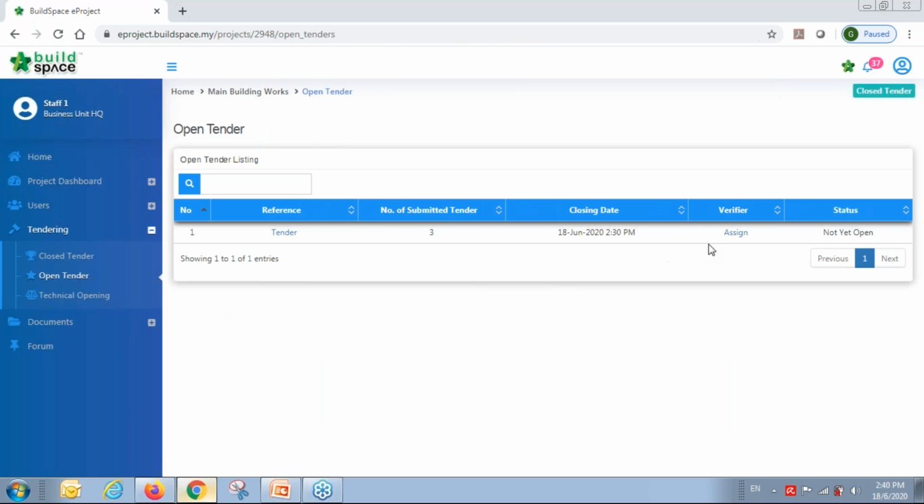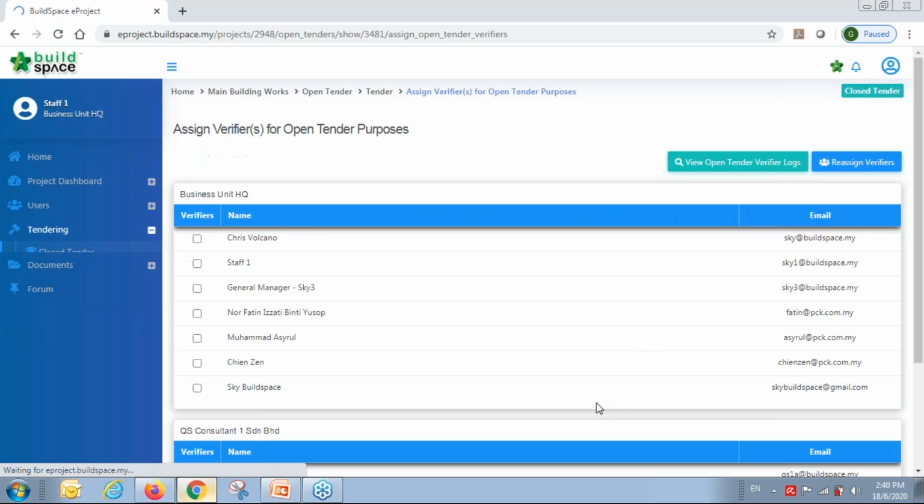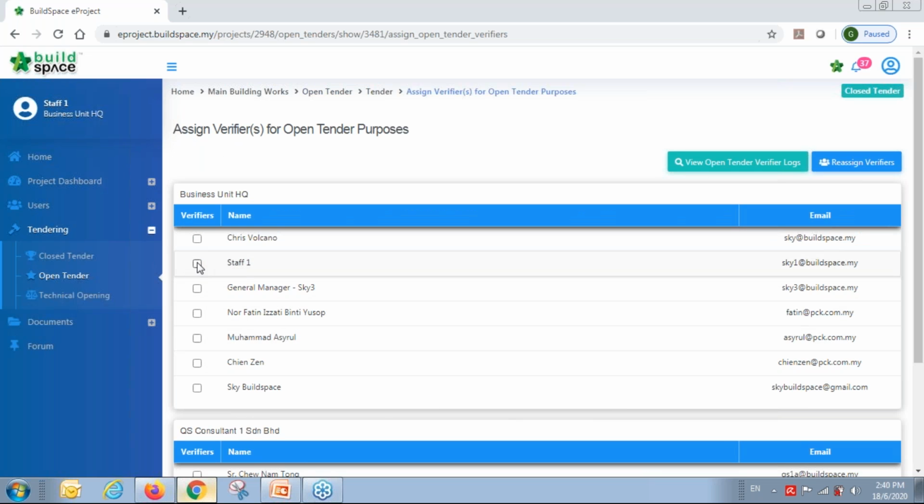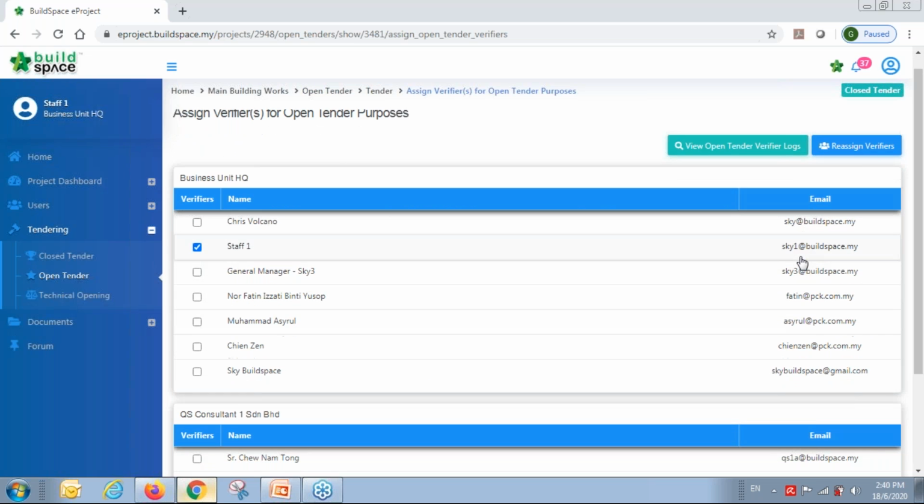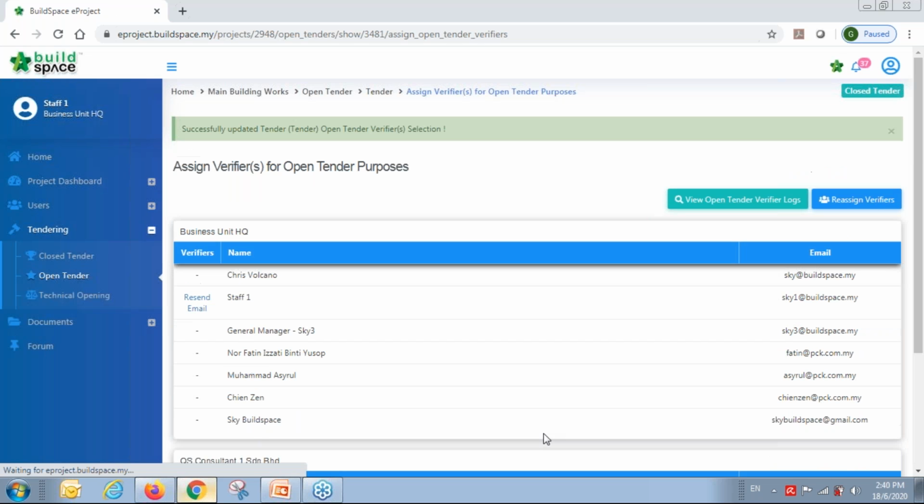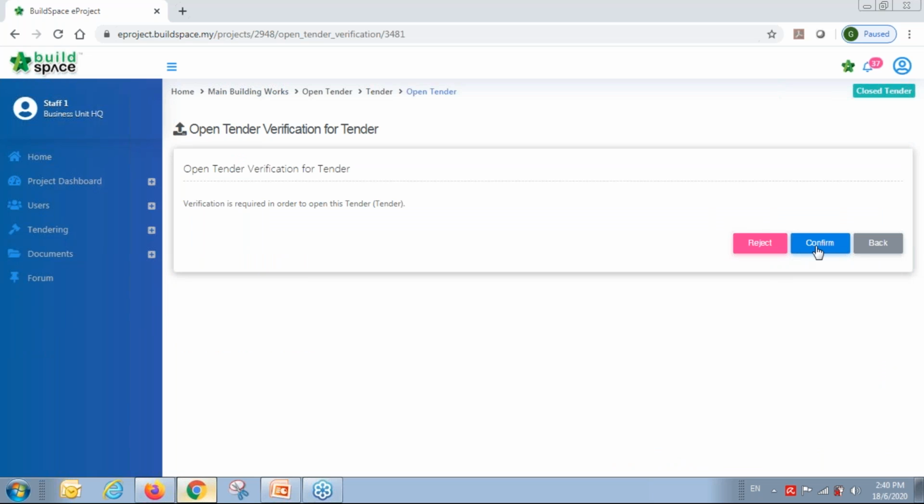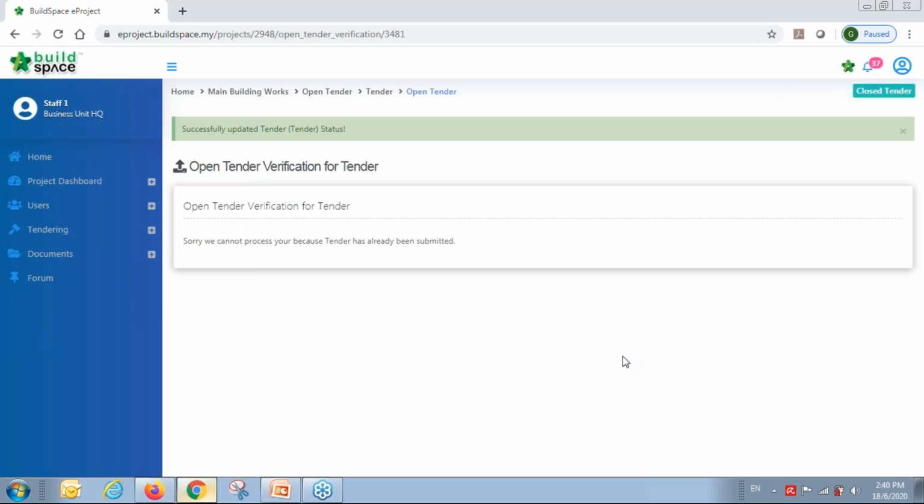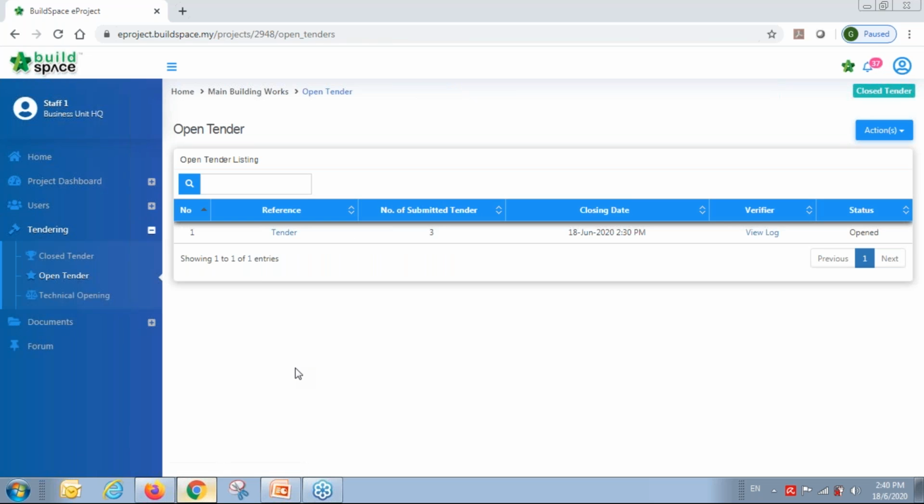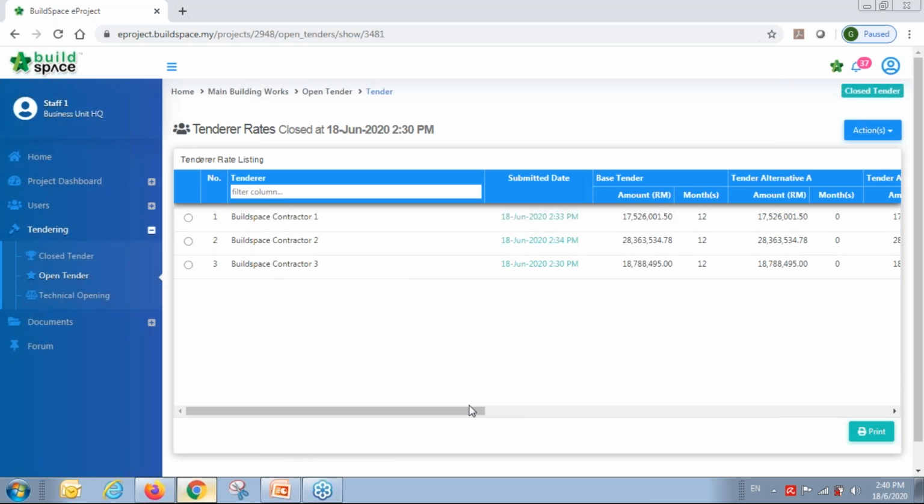Same also, I need to assign. This time I just assign myself, so it's easier, no need to show login and logout. So I just submit. Then if I go to the project dashboard, I will see the notification here. To do this, I just click view and confirm. So the tender is open. When you go to tendering, open tender, you can see the price this time.